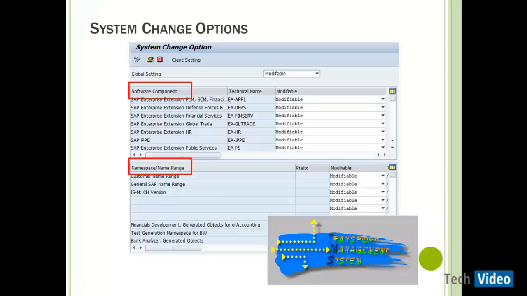So first we will see how to make the system change options. In the system change options, whether it is a repository object or a client independent customizing object, we can specify whether this can be modified globally or for individual components. So using the transaction code SE06, we can change the system change options in your SAP system.